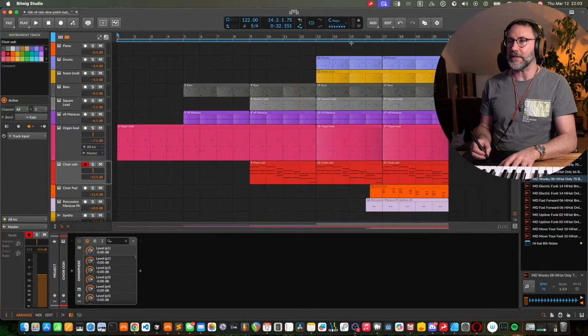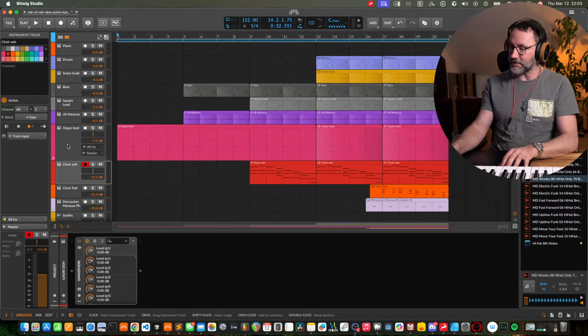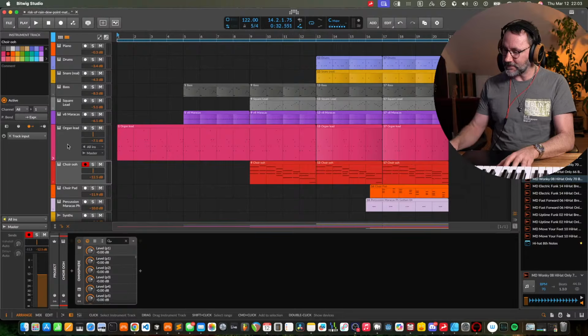I'm making some music here in Bitwig Studio 6, the latest edition of Bitwig Studio. Cool little music application, so just checking out some of the new features and yeah, feel free to ask any questions in the chat.